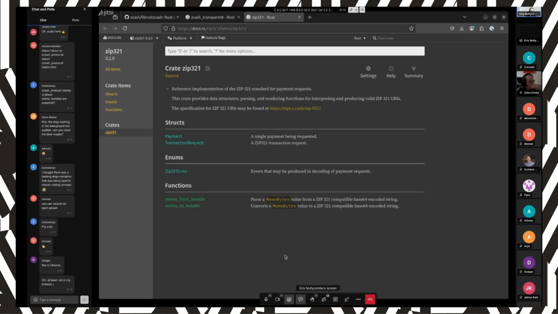Otherwise, this crate is also intended for cross compilation to WASM, for example, so that web pages can use zip321 payment requests without too much difficulty. And yeah, that's enough for that one.